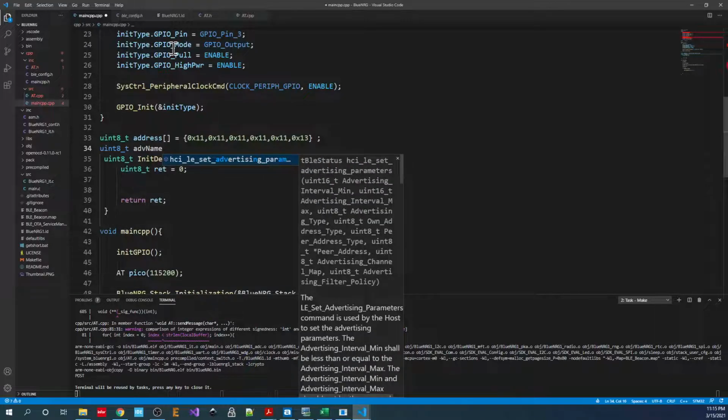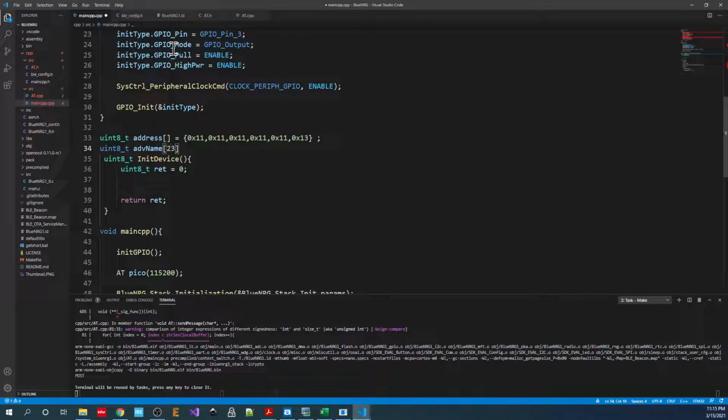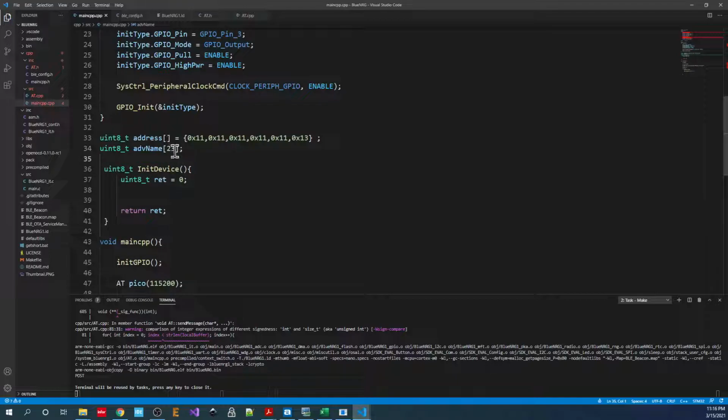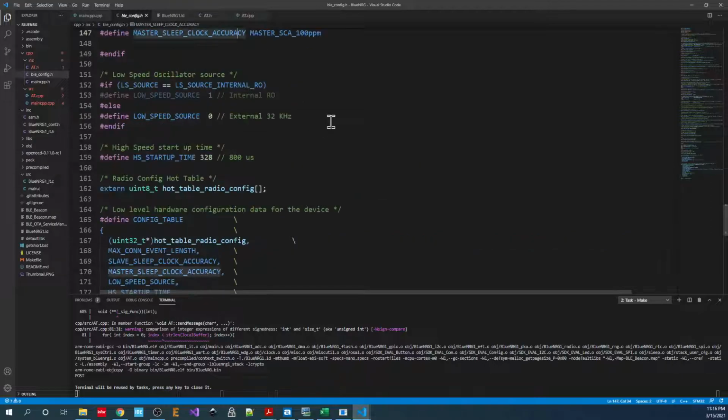So it will be the advertising name. We'll define it as 23. I know we can send 23 character length names. I don't know if it can handle longer than that, but I know 23 can. So in order to enable that, we'll go back to this configuration file. Let's go all the way to the top.